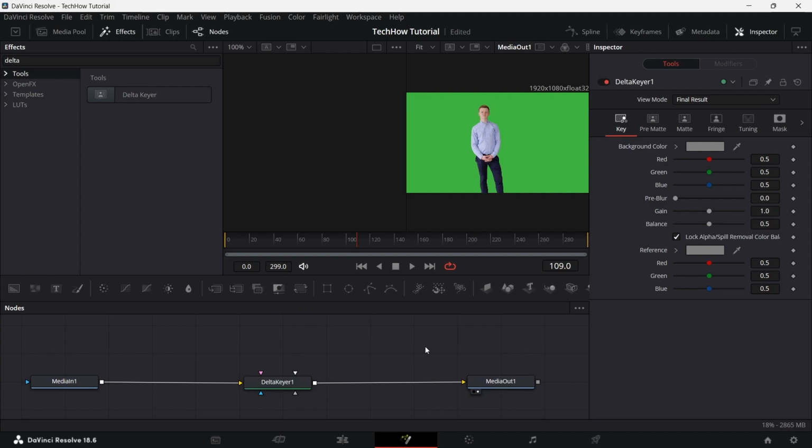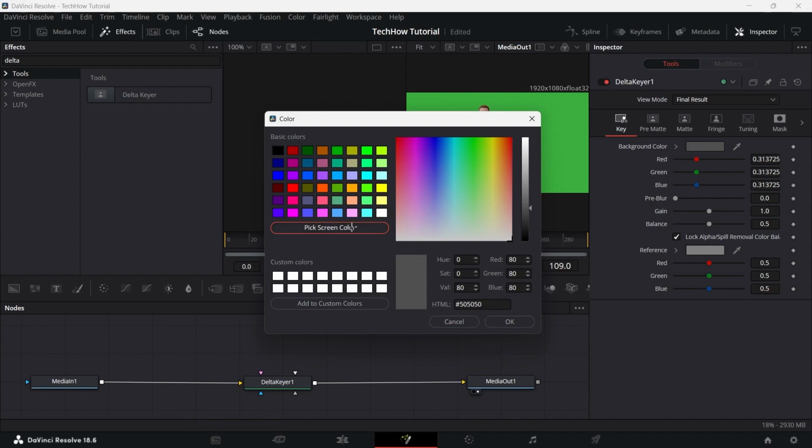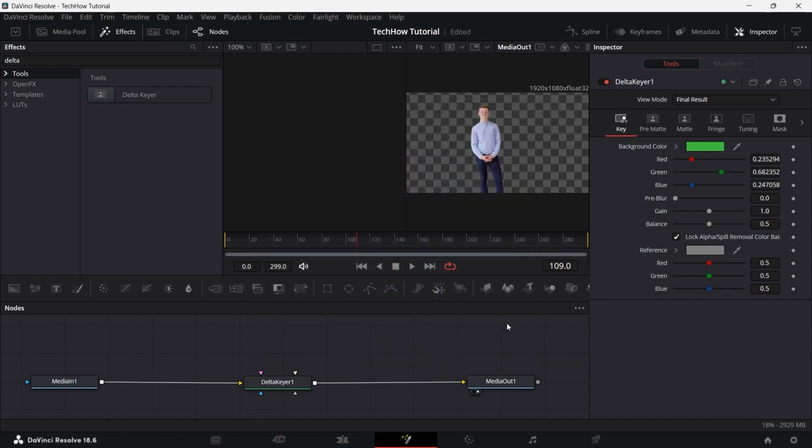Once the Delta Keyer is in place, it's time to target the green color you wish to remove. Look for the Background Color option within the Delta Keyer settings. You will see a gray rectangle next to this. Click on it. Now, select Pick Screen Color and click on a green area in your video preview. This action tells the Delta Keyer exactly which color you're aiming to make transparent. Confirm your selection by pressing OK.